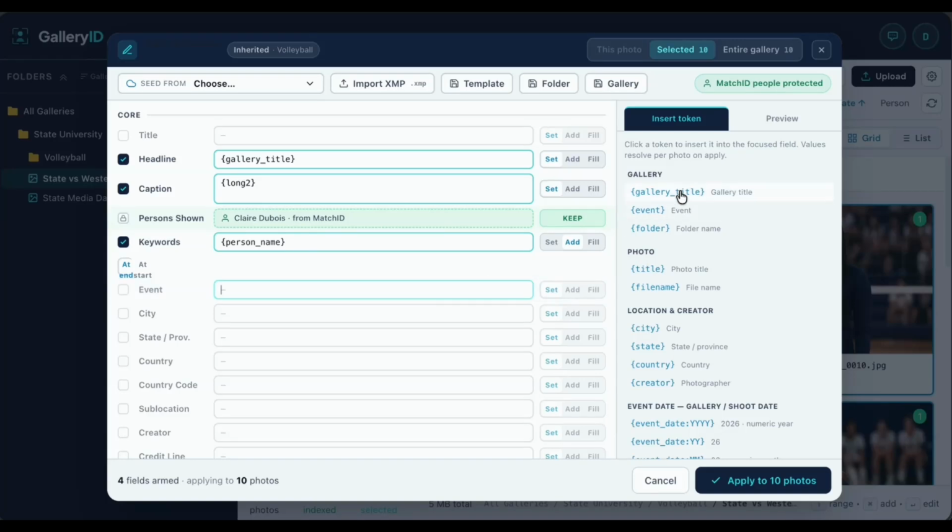In this template, we are setting the headline to the gallery title, the caption to a long form, and the keywords to the person name. The long form is the full phrase, the athlete's name, their number, and their team, written the way a caption should read. Notice persons shown.